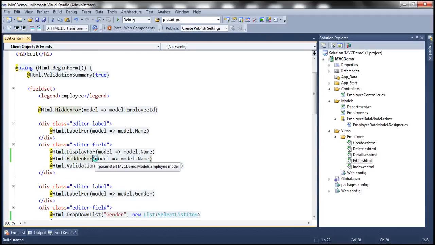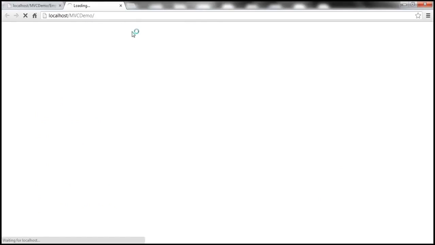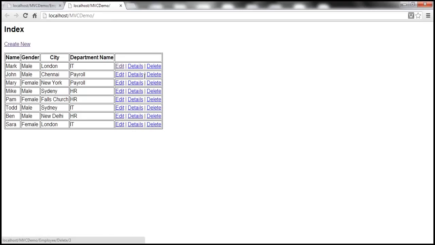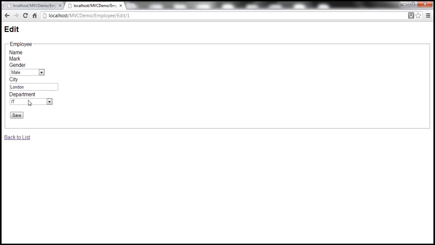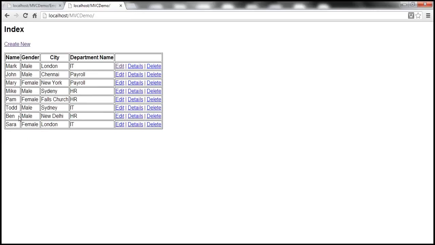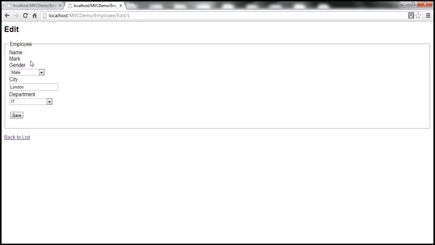Okay, let's run this once again, and let's navigate to edit view, and let's click on save button. Notice that now I don't get that error. So here we have made the name field read only, but then it's possible to use tools like Fiddler, change name property, generate a post request, and then submit it to the server.